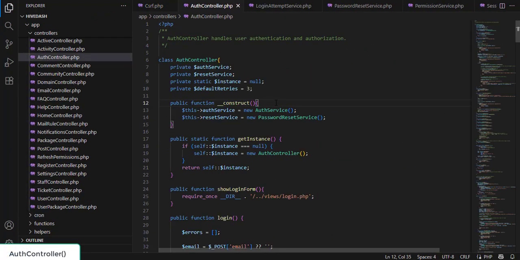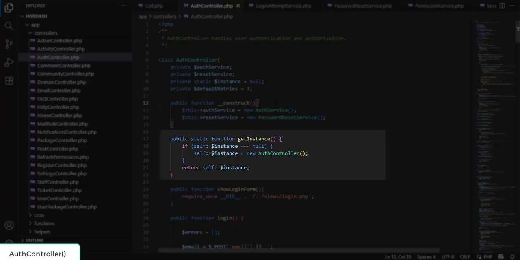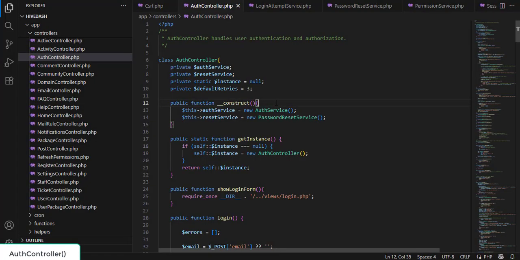We're going to start from the AuthController class, since this is where everything meets up. Let's start with the constructor. We're initiating the service classes immediately. And below it, we have the singleton function. We already talked about these two and what they do in the other videos, but let's keep going.